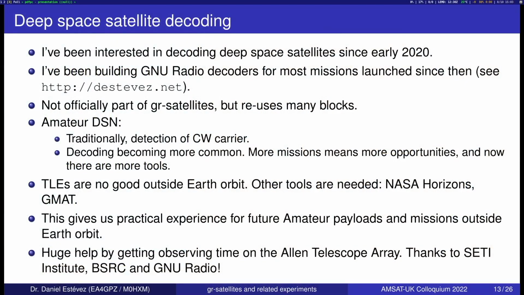So this has opened up a huge new world of possibilities for amateur DSN, because now you can decode and use that data. I think this is becoming more popular because we have more missions. There are many more deep space missions being launched right now than in past decades, especially to the Moon, and also because tools are becoming more common. When I started this, there were very few software tools that allowed you to decode these deep space missions, but now you really have the software to do it. And this is a completely different scenario.